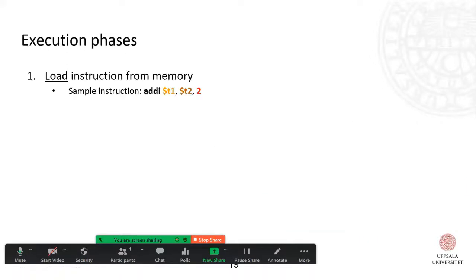So the execution has several phases. First, the instruction needs to be loaded from the memory. For example, imagine here we have an instruction that says addi. I is for immediate. Here it means that the data inside register T2 will be added to the value 2, and the result is going to be stored in register T1. This is what we understand, but the computer doesn't directly understand that.